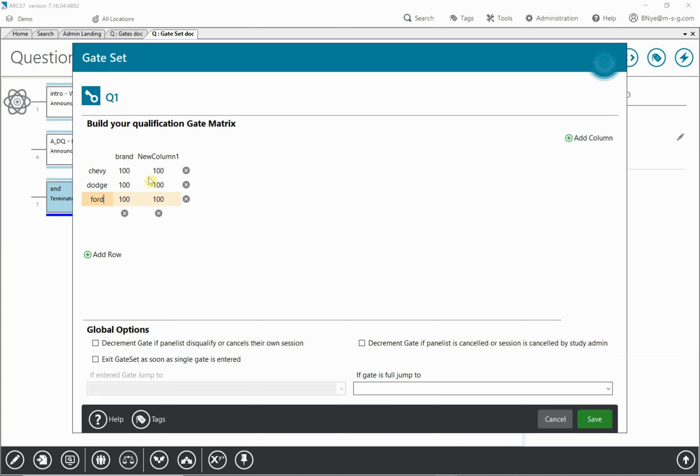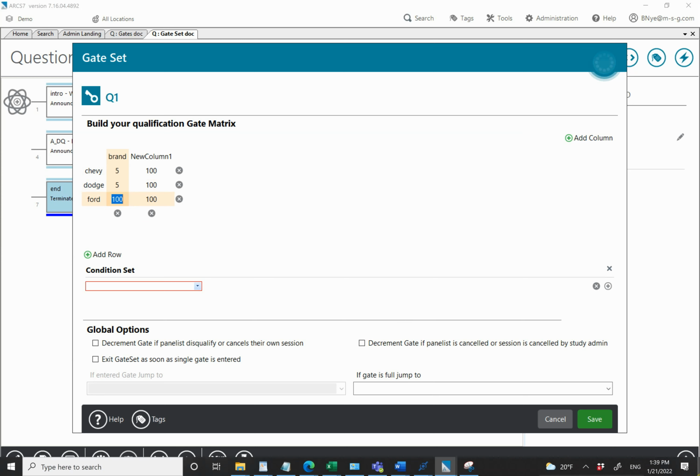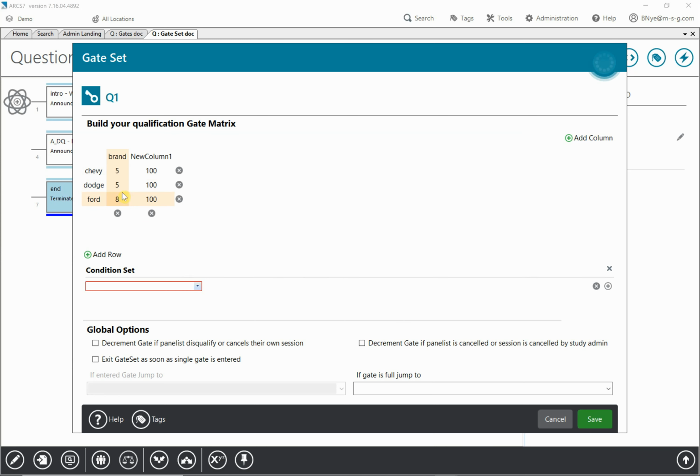Okay, then I'm going to select, by clicking on this, I'm going to actually want 5 people to go through the Chevy gate. I click here and I want 5 people to go through the Dodge gate, and I want 8 people to go through the Ford gate. And you'll see as I'm clicking on each of these cells, down here under conditions is where I define my filter of who passes the criteria to go into this gate.